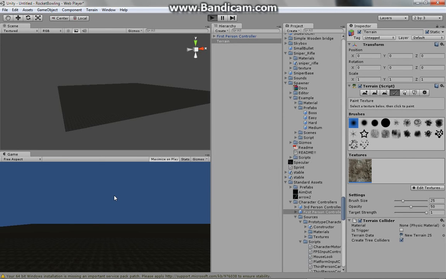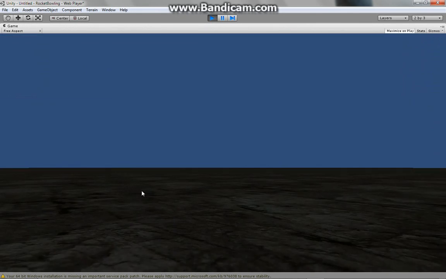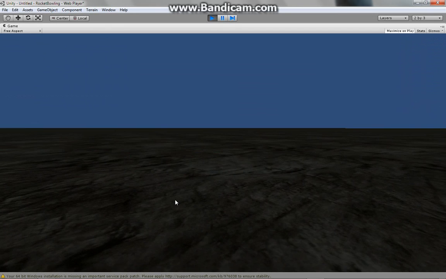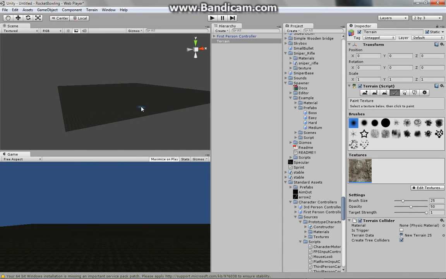So when we click play, we have a terrain, basic terrain, and a first-person controller that you can move around with, look around with, which is all good.